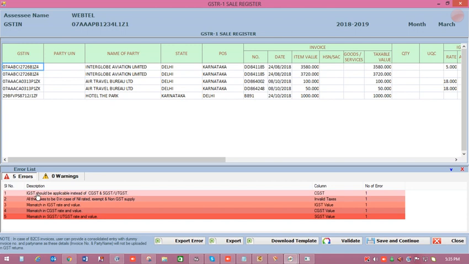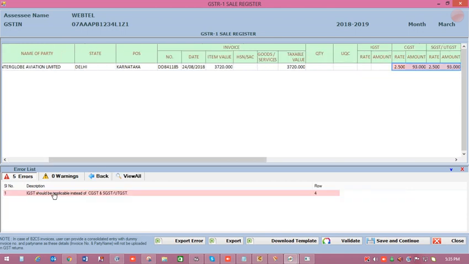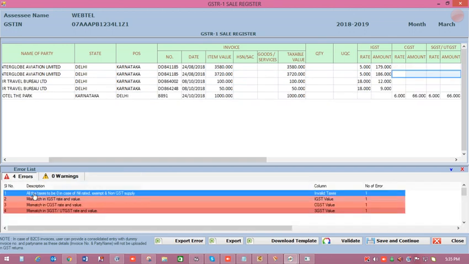Firstly, the error is IGST should be applicable instead of CGST and SGST. We'll double click on the error and you can see in this invoice IGST is applicable instead of CGST and SGST. We'll enter the correct rate and amount and delete the wrong one. Click on back. You can see that the error is deleted from here.